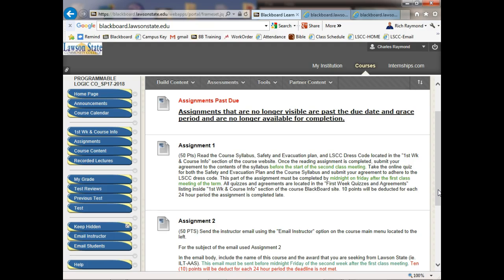Once reading the assignment is completed, submit your agreement to the contents of the syllabus by the start of the 2nd class. Take the online quiz for both the safety and evacuation plan and the syllabus. There's no quiz on the dress code. It's part of the site, so it's due by midnight Friday after the first week of classes, right? So that means this Friday you've got an assignment.